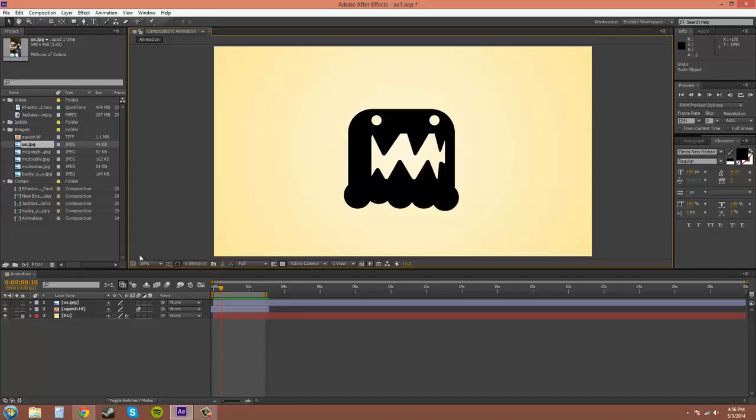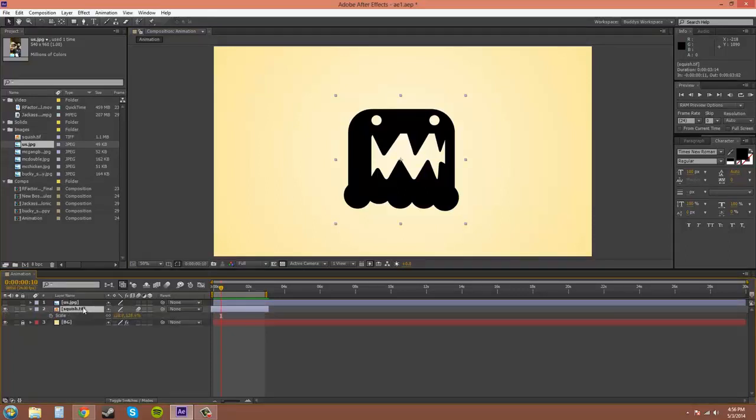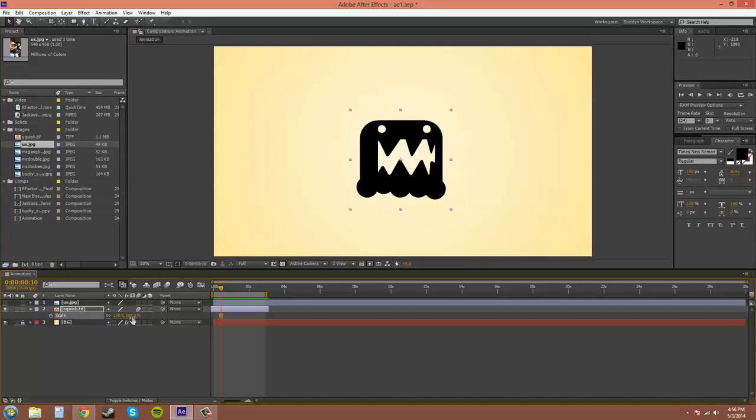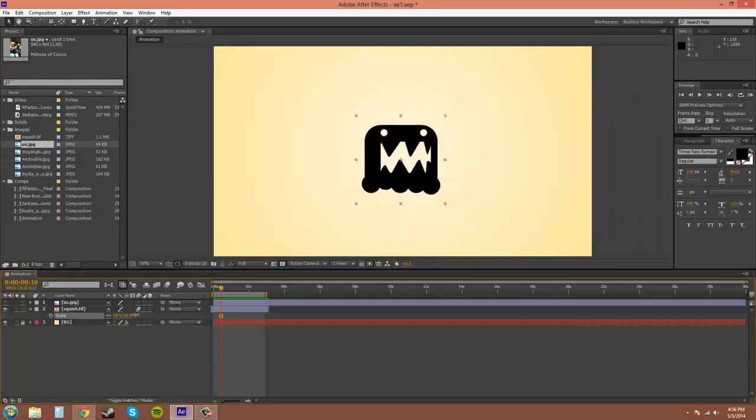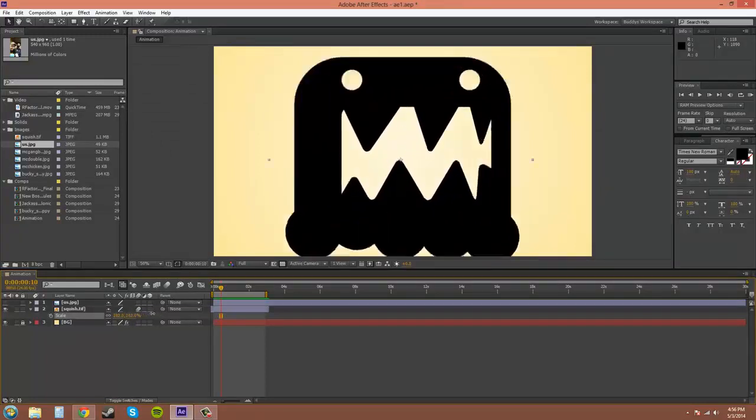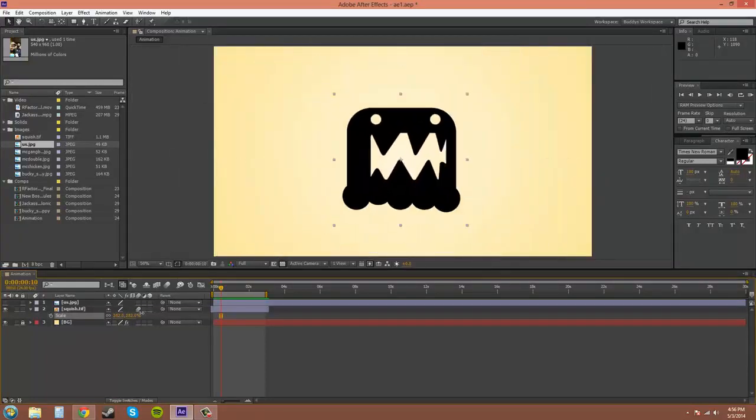So another way to scale is in the transformation menus down here. So you press S on the keyboard to get to the scale menu. We can type in different values and it'll scale according to the percentage that you put in. Same with you can click and drag. Same with the opacity and position. You can click and drag, and if you hold shift, it'll go fast.